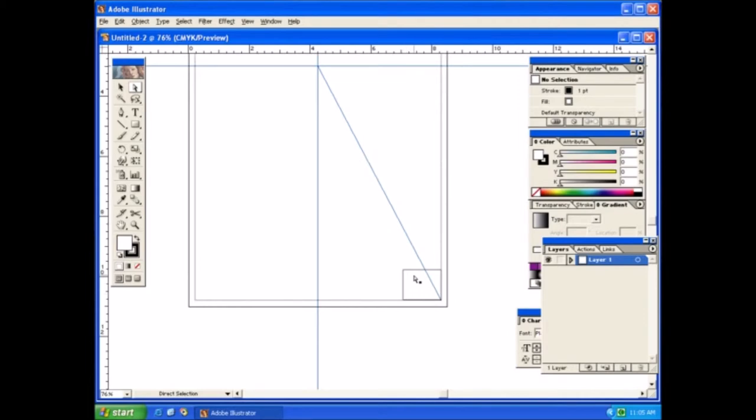Alright, now what we're going to do is we're going to manually skew this rectangle, but we want to maintain the height. We're going to go right up to the top line and just drag to the left, but maintain the height. And we're going to line up the edge of that rectangle with that guideline. And there we go. Pretty easy.